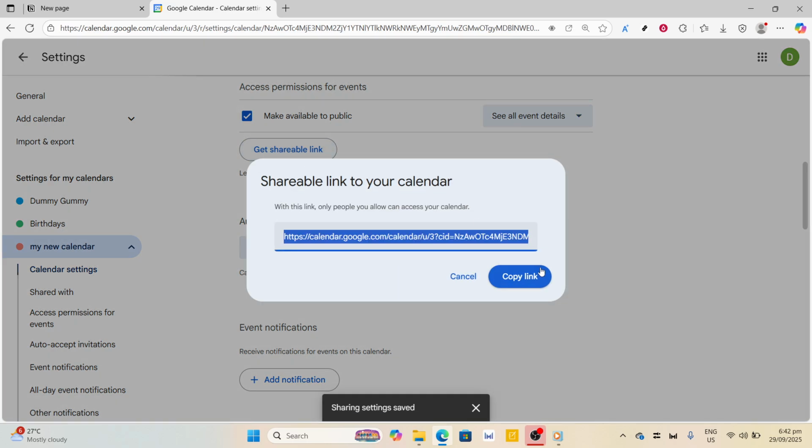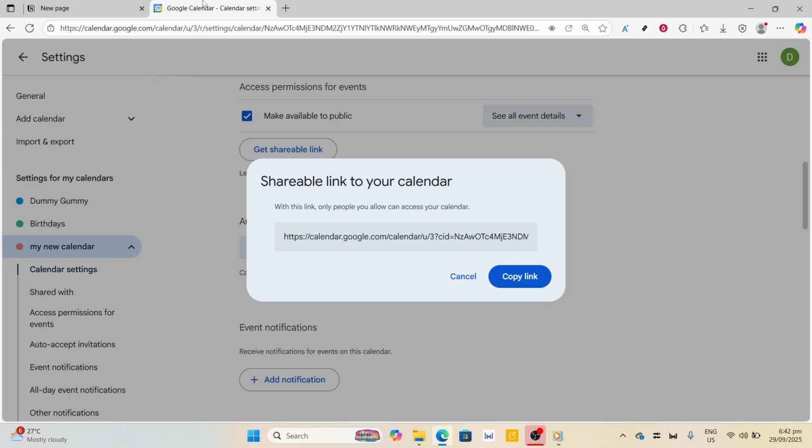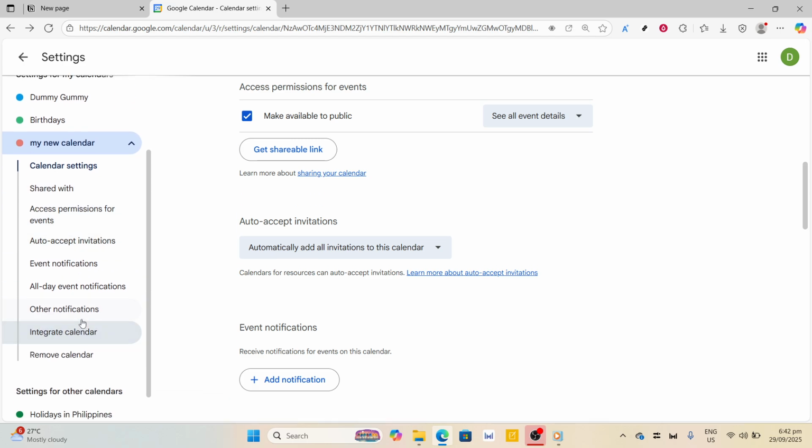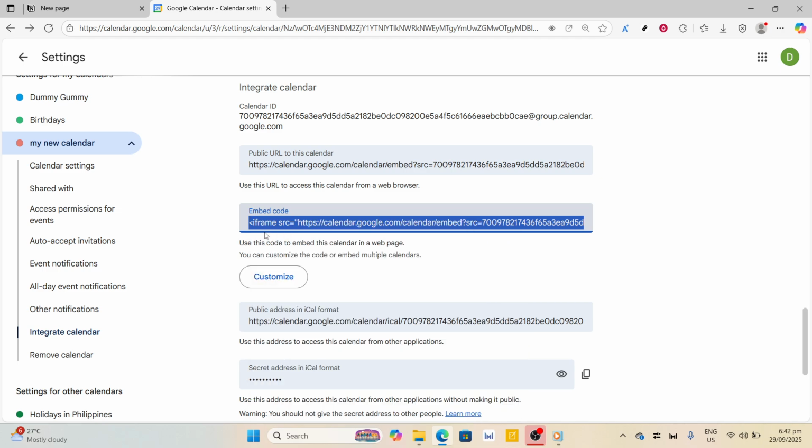After enabling the public setting, you'll need to scroll down until you find the section titled Integrate Calendar. Here you'll have 2 options. You can either copy the public URL or the embed code, also called iframe. Both of these will work for our purposes, but the embed code typically offers more customization options if you're comfortable tweaking it.